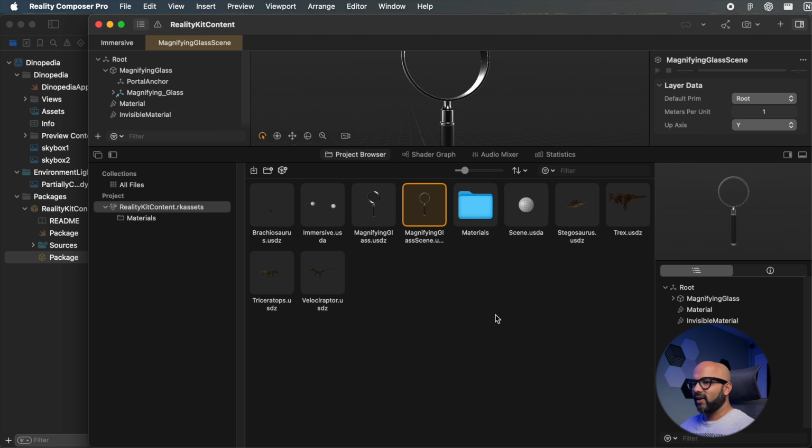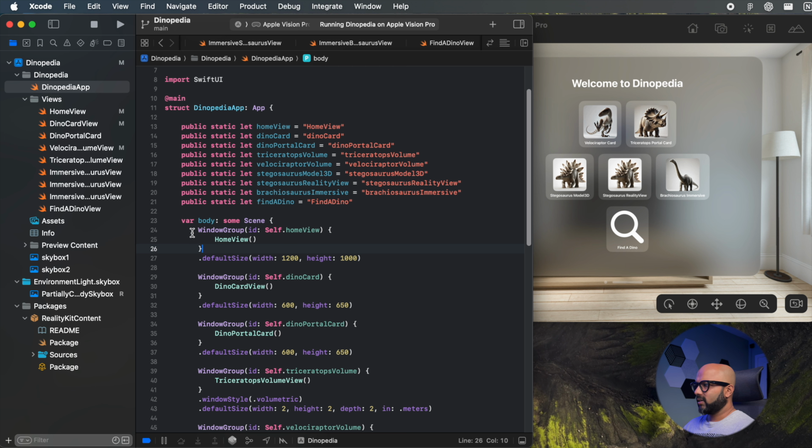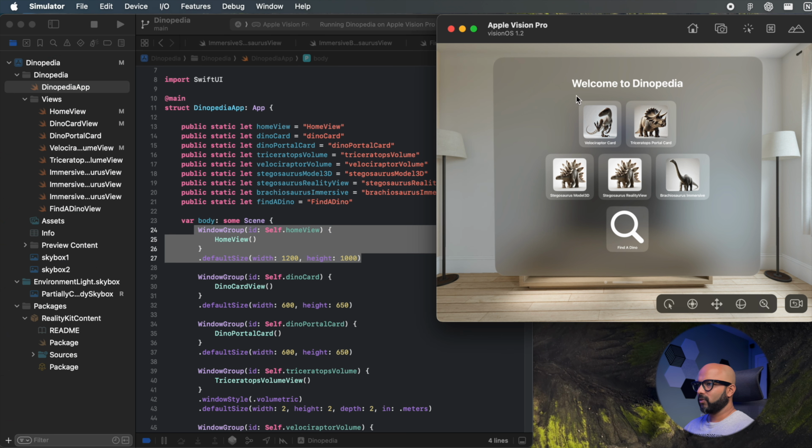Then there's this magnifying glass scene here that we are going to use for our very last view, and we'll jump back into Reality Composer Pro when we set this up. So now we are going to go into every single view and see how everything in this app was constructed. So when we launch the app, we start in the home view right here. So this is what the home view looks like.